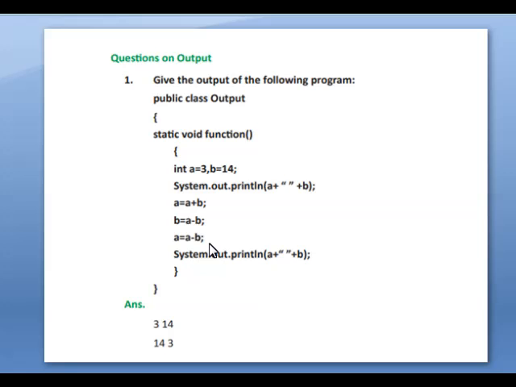What is the value of a here? 17. 17 minus, here the value of b is 3. So 17 minus 3 is 14. So the value of a is 14, and here the value of b is 3. Like this you have to execute the program and write the output. Now we are going to see the program number 2.